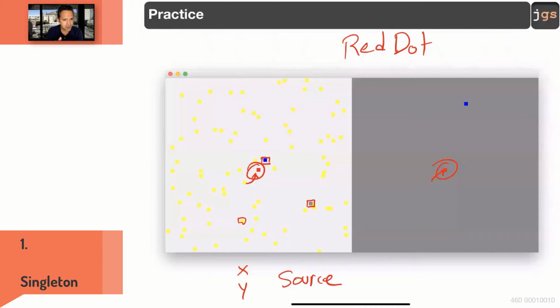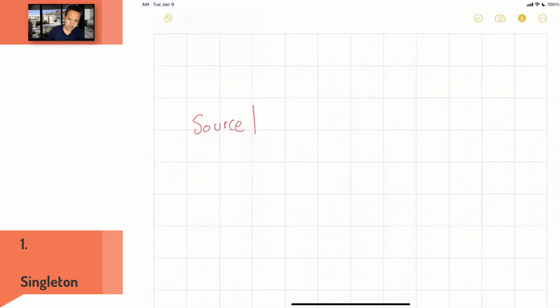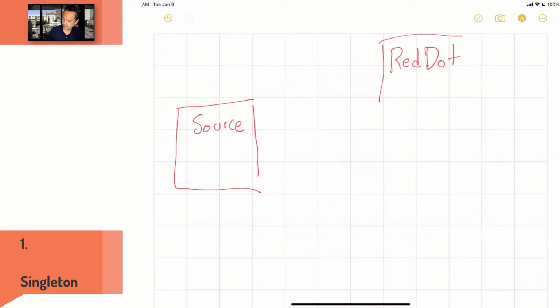If I ask you to do that one as a singleton, what could we do? I am sure that you remember the scenario. I am sure that you remember this class source, the one that creates the random numbers. Now I am asking you for a red dot class. I am asking you to make it a singleton. So probably the relationship is going to be something like this.